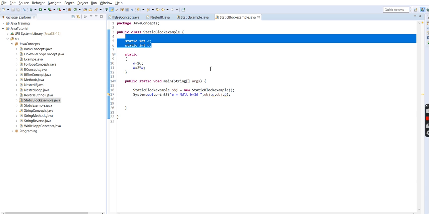We can use a static variable when we want something to be a common property for all objects, something which is not unique to each object, like the company name, or the college name or the name of the university. So we can declare these as static.